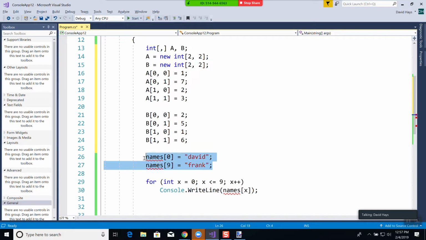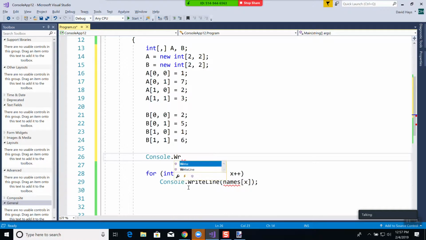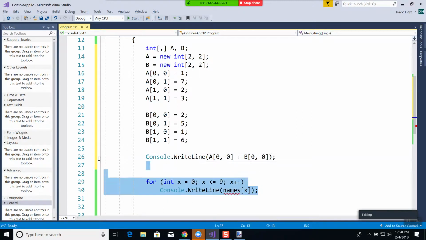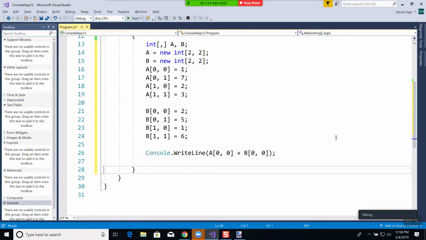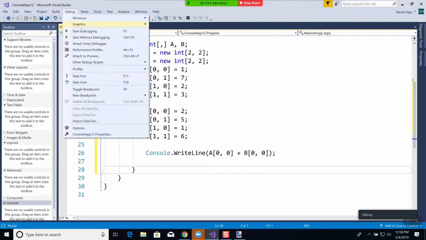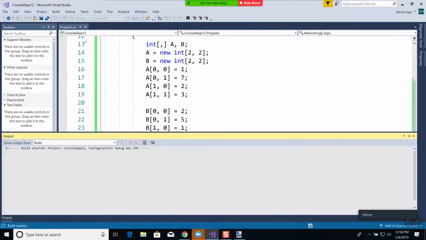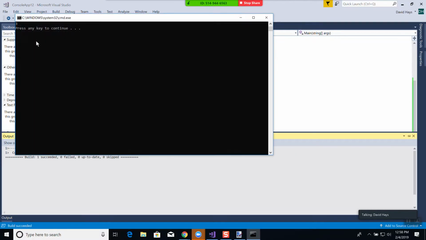Okay, now we could add those together if we wanted to. Adding them together, just showing you one. Console write line A00 plus B00. There's better ways, where you can create a new matrix called C that brings all this in, but we're not going to do that. So this should add 1 plus 2 and gives us 3. And then C gives us 3.